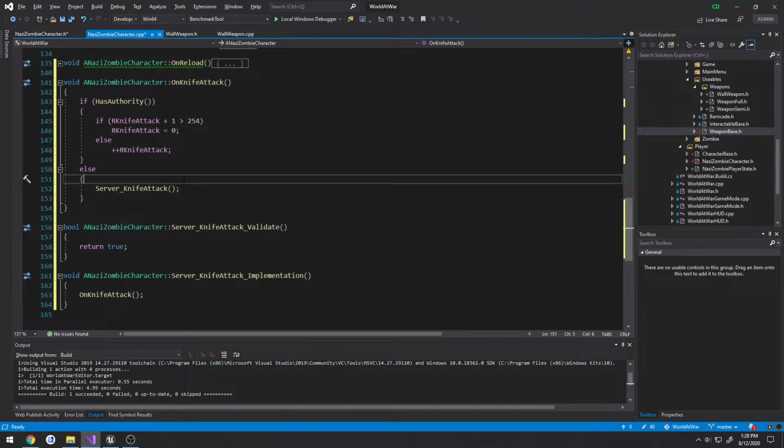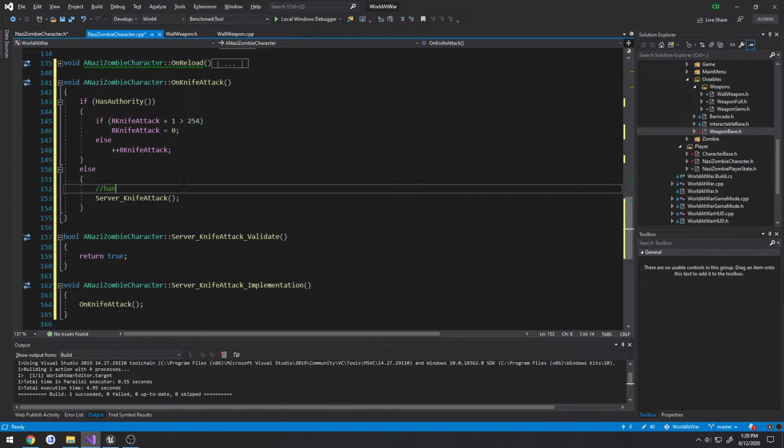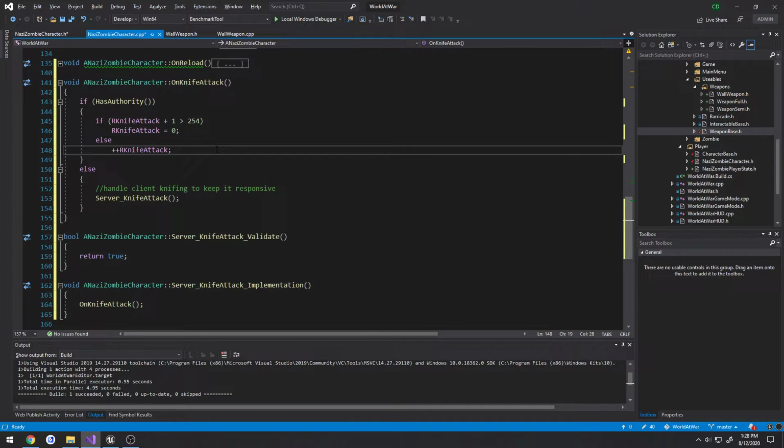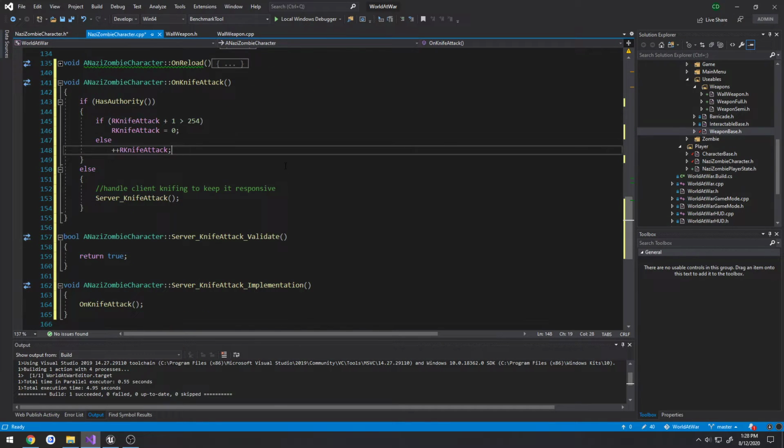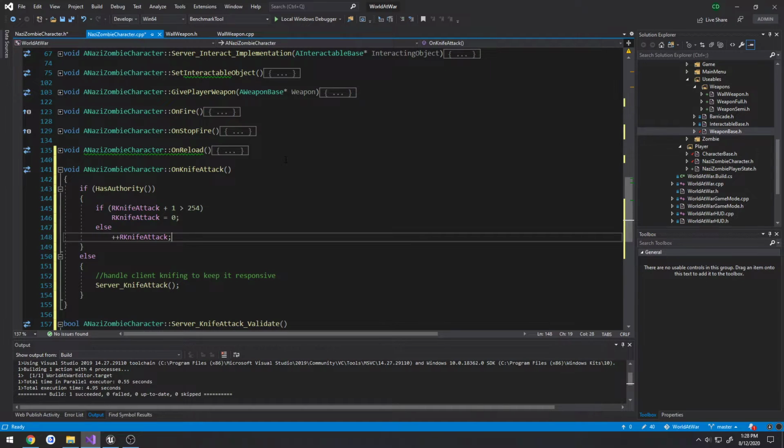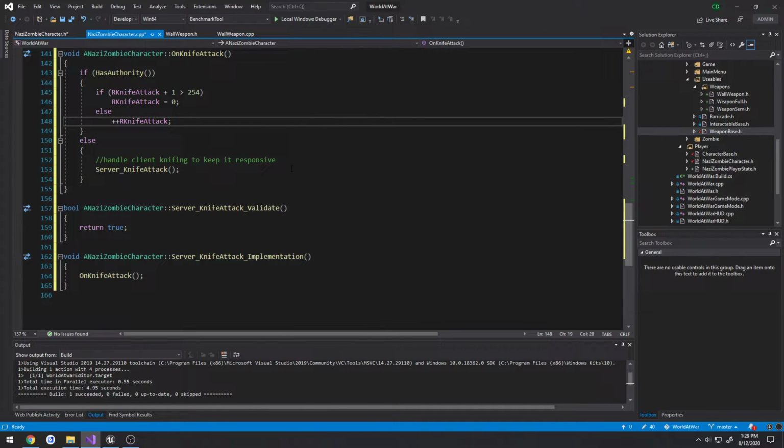So here I want to also handle client knifing to keep it responsive. So the second we press the key, we want the animation and stuff to play and all that. And then we'll pass the hit data to the server. So let's generate an onRep. Well, actually, I think instead we will have a multicast, but that'll be dealt with here in a little bit.